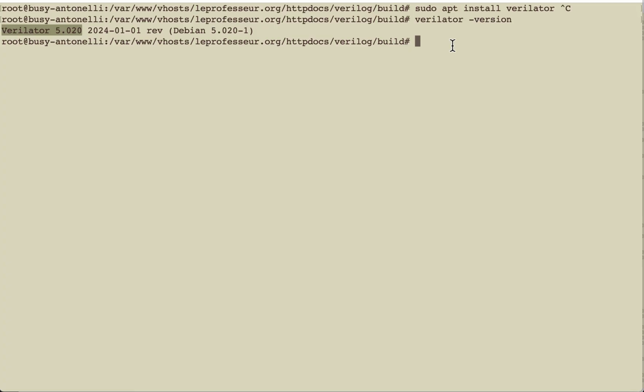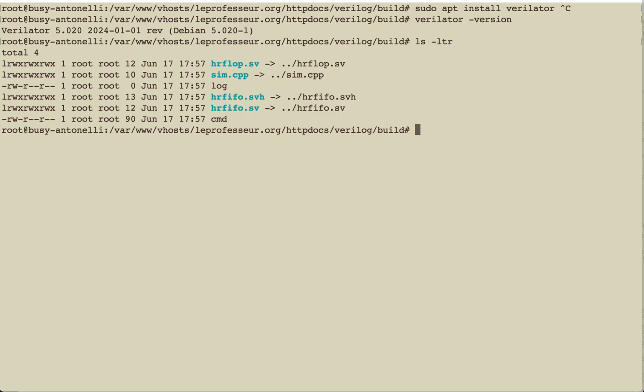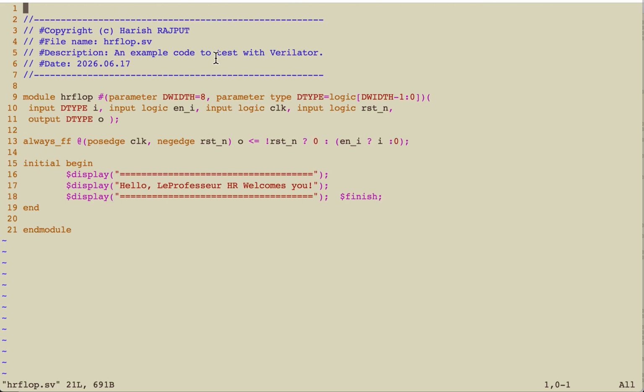Some of you are smart, but some of you may need some help getting started with Verilator. I have put together some small examples on how to execute, how to compile, and what you can do. So first of all, let's see a simple Verilog, SystemVerilog file. An example I have created here is a flip-flop example.